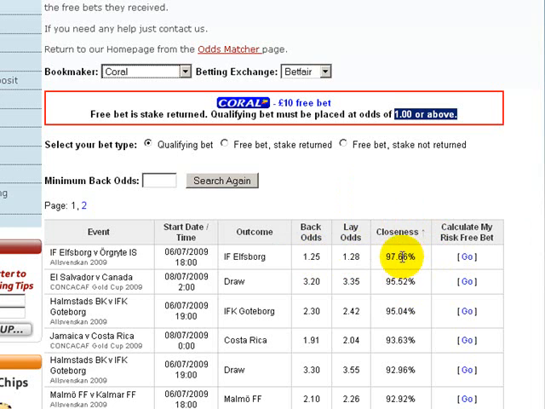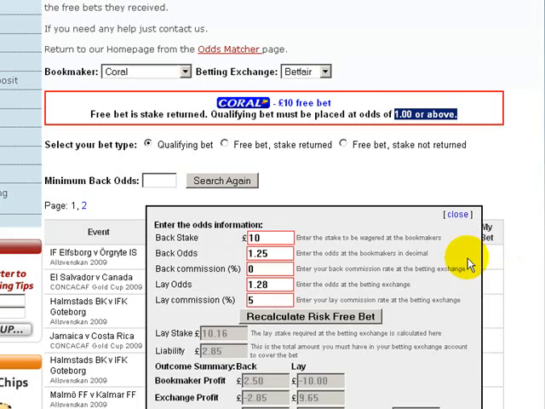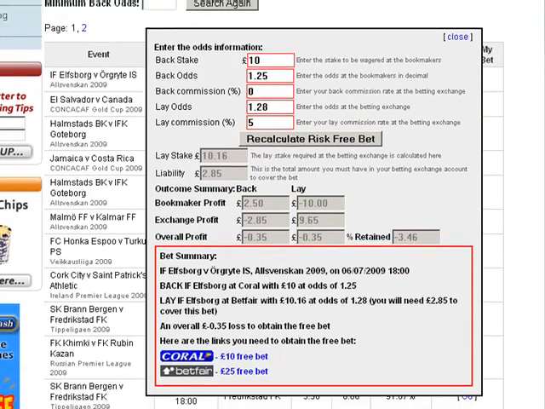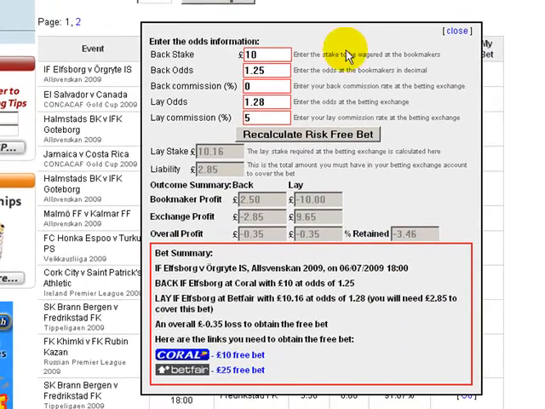So I'm not going to attempt to pronounce these teams, but they are from Sweden. So what we do is we like the look of this one. It's just come up. It's a 97.66% closeness. So we click there and you'll see instantly that bet is pulled up in terms of numerical calculations, and also a bet summary, which is very much the plain English version that I mentioned at the top of the video.